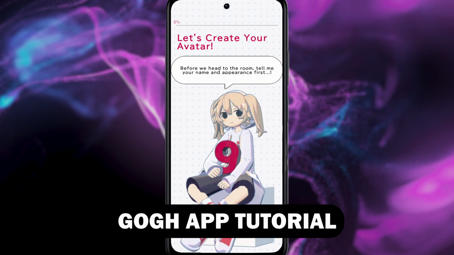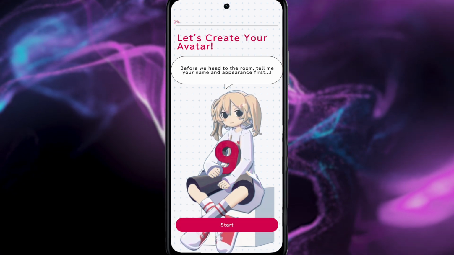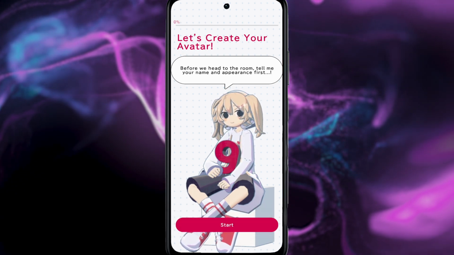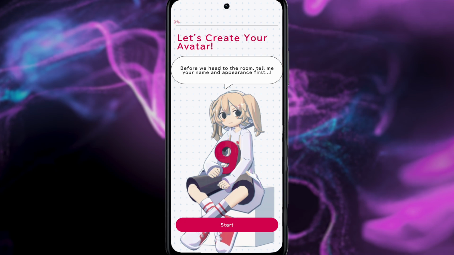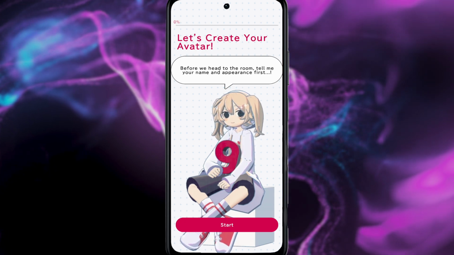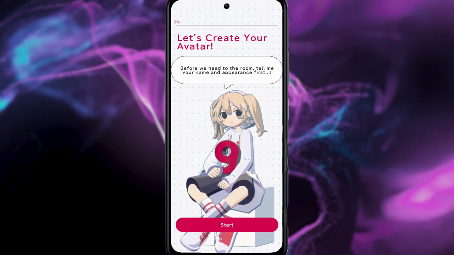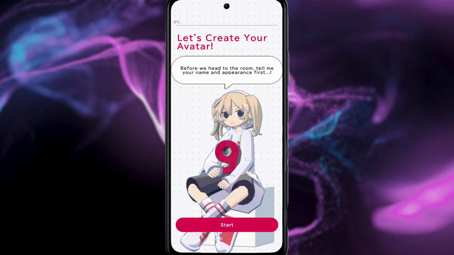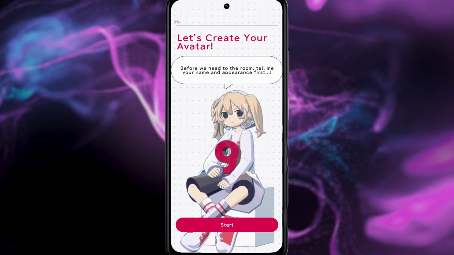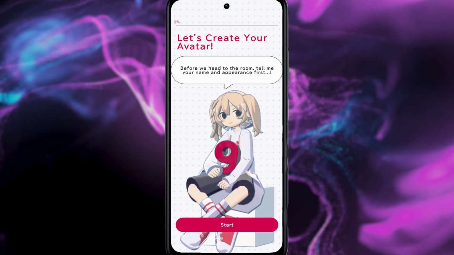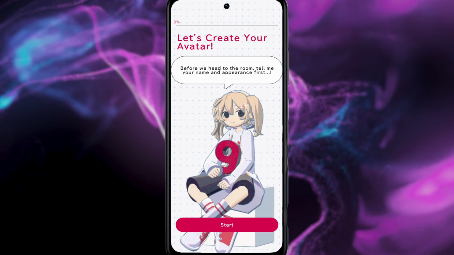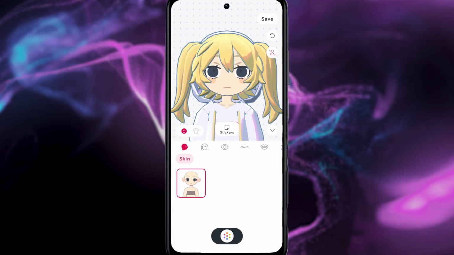Ready to boost your focus with the GOGH app? This free app mixes Pomodoro timers, lo-fi vibes, and a super cute avatar creator to make studying or working way more fun. So guys, first let's open up the app and start creating our avatar. As you can see, before we head to the room, tell me your name and appearance first. Let us press start. Let us begin.